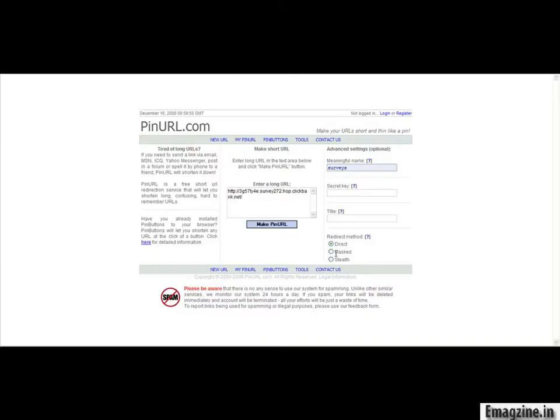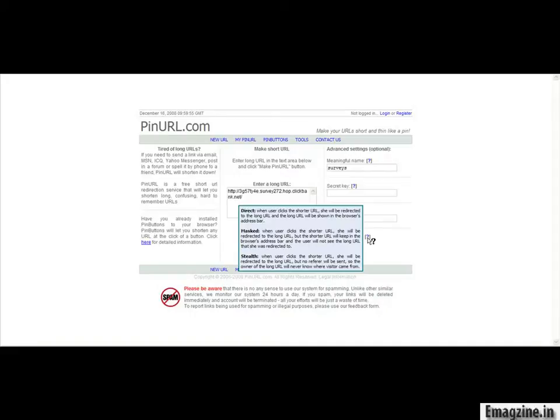A redirect method, you could do direct or you could do a masked redirect. That is an option as well. And this kind of explains what this does. So basically, masked is one of the best things that you can do. One of the best things you could do is do a masked URL. You don't want to do a stealth URL because that will eliminate your affiliate link, is what it's showing there. So you could also do direct or you could do masked.